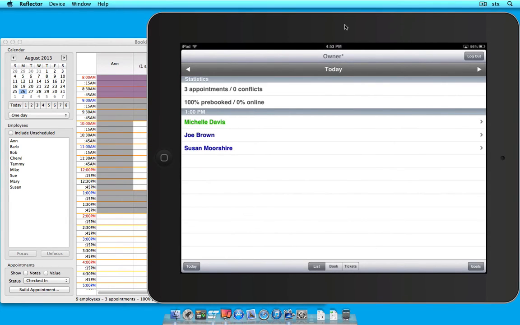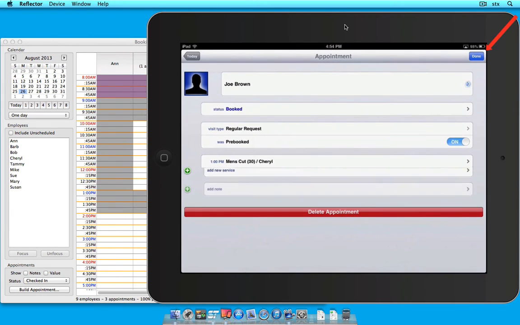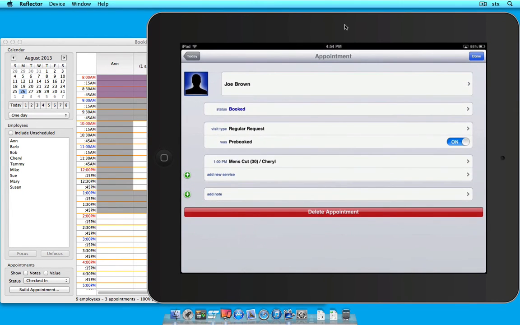On the list view, we have statistics, which is information about the appointments scheduled. Appointments are listed by time, and they are color-coded according to the appointment status. Tap any appointment to view the details of that appointment. In the appointment detail window, tap any line item to view additional details. Tap Edit to make changes to the appointment, or delete the appointment, and you'll be asked to confirm if you wish to delete the appointment or set the status to canceled. Tap anywhere outside that warning to cancel.